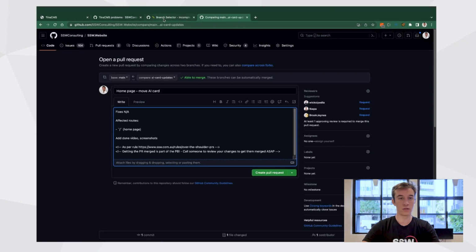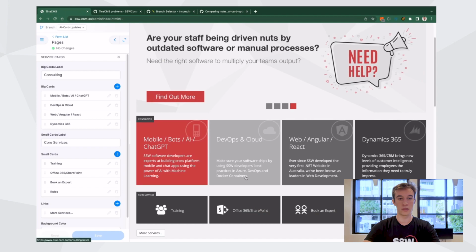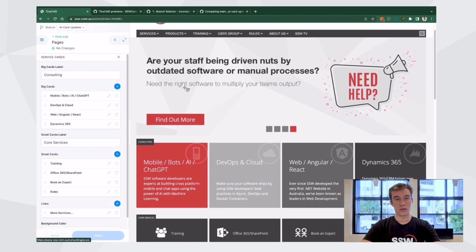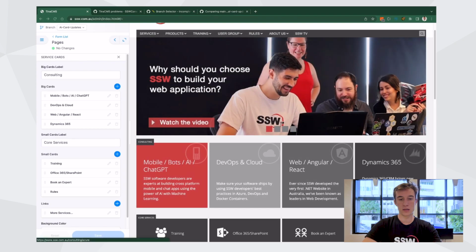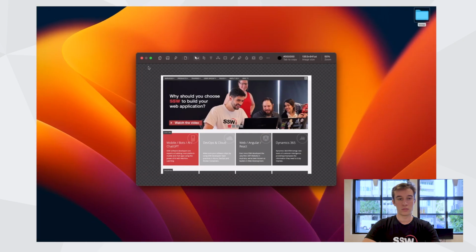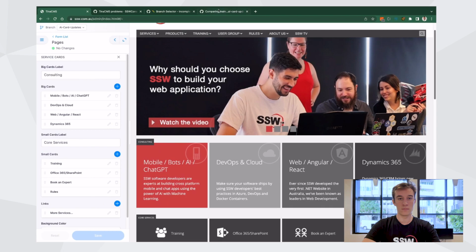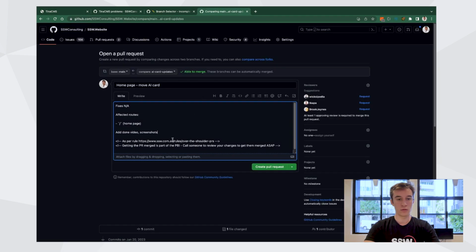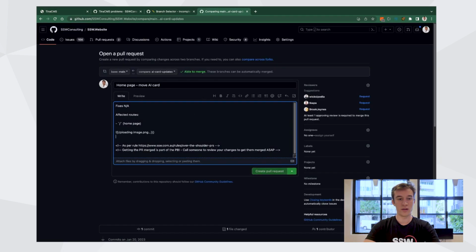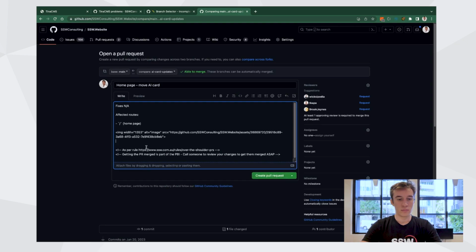Now I'll add a screenshot. So go back to this tab and grab a screenshot of that section. Then I'll escape out of there. And then it's in my clipboard now. So I'll do Command V to paste it and wait for it to upload. Cool.